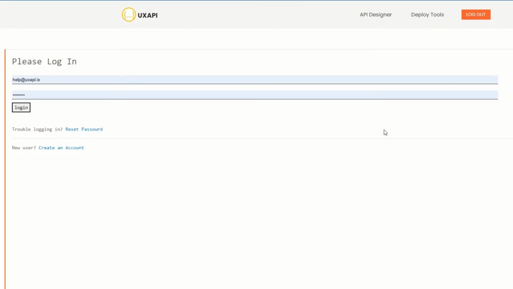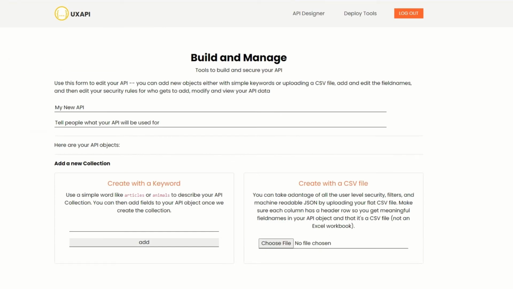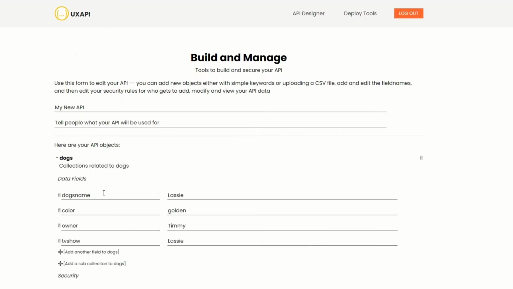First thing to do is create an account, and once you've done that, you log in. When you first come in, you've got a fairly empty dashboard here where you can either start creating with keywords or you can create using a CSV file, which is what we're doing today. I choose my file, and then it automatically creates a collection, an object.